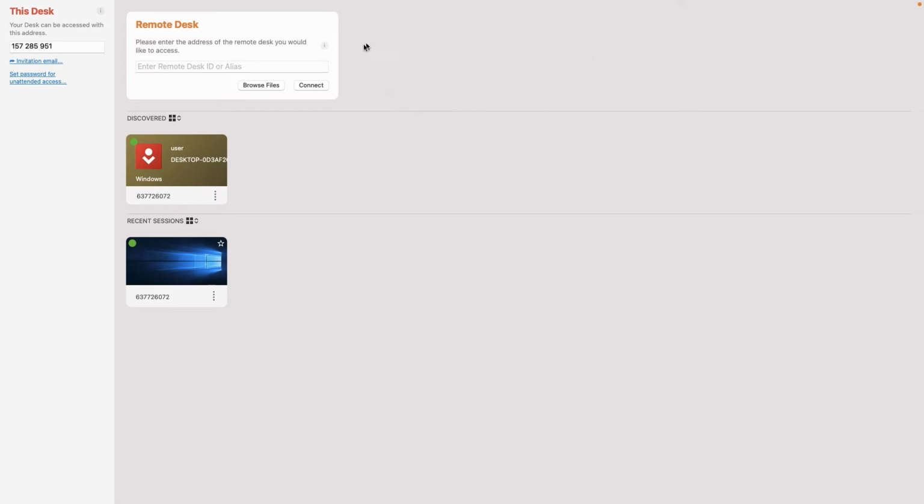On the left, here you can see this disk, and here you can see an ID number. This is a unique ID number, and this ID will be used to access my computer. And here you can see the remote disk, and enter the ID of the expected remote computer to connect to it. Okay, so friends, let's see my remote computer.